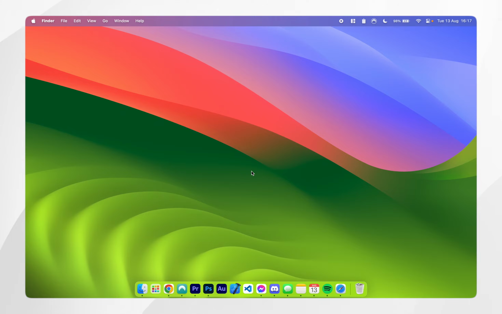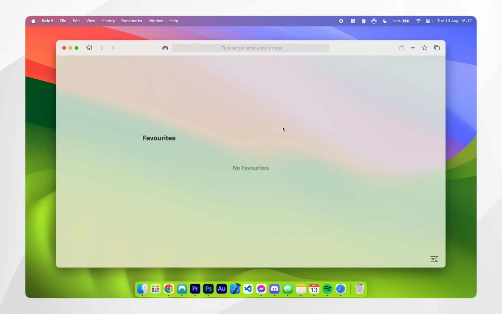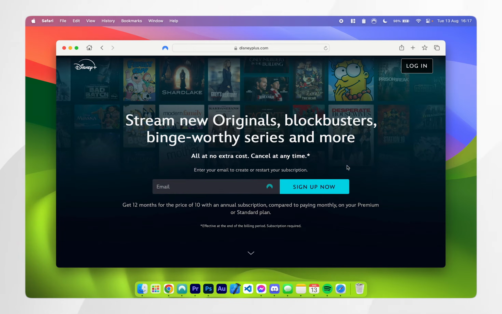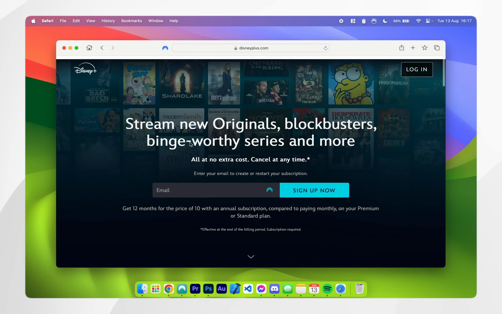To do this, the first thing we need to do is to open our Safari web browser, and once you've done this, you want to go to the URL bar and you want to go to disneyplus.com. Once you're on the Disney Plus website, we need to turn this into an application.